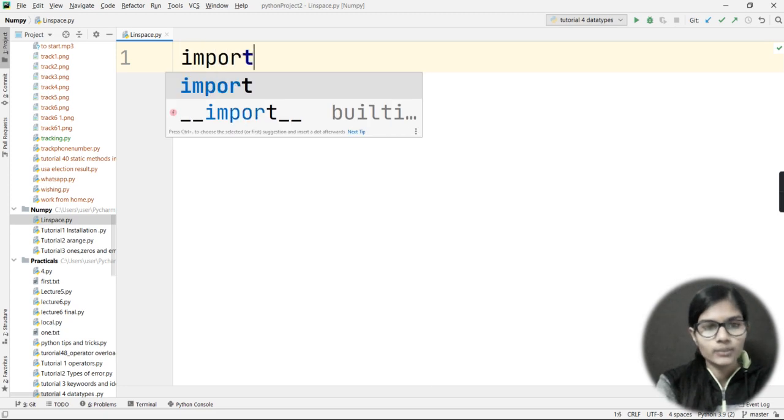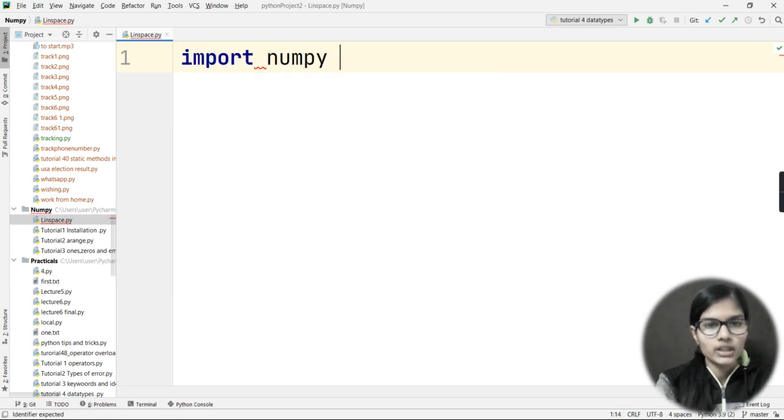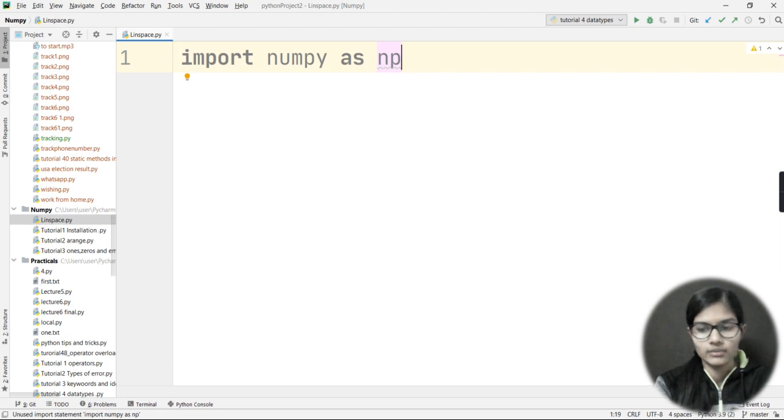So let me quickly import numpy, and here I will write as np. This np is a short form for the numpy library. So what I wrote is import numpy as np.